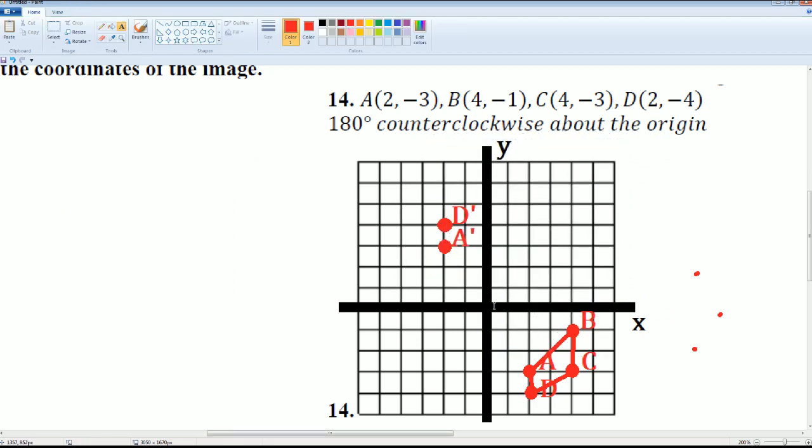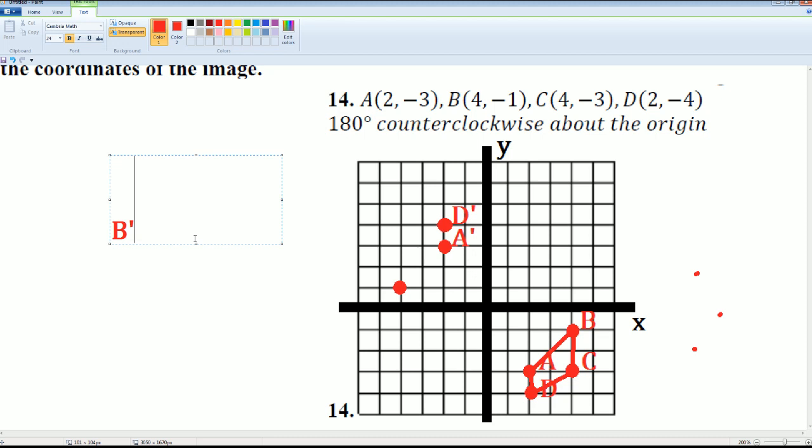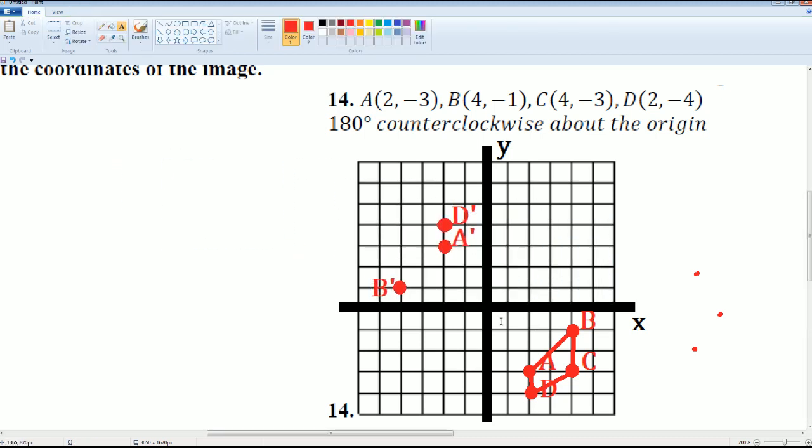Okay. 1, 2, 3, 4 across, down 1. So up 1. Right? 1, 2, 3, 4 across. Down 1, so up 1. And we're going to call that B prime. Next one, 1, 2, 3, 4 across, 1, 2, 3. And now we connect it.